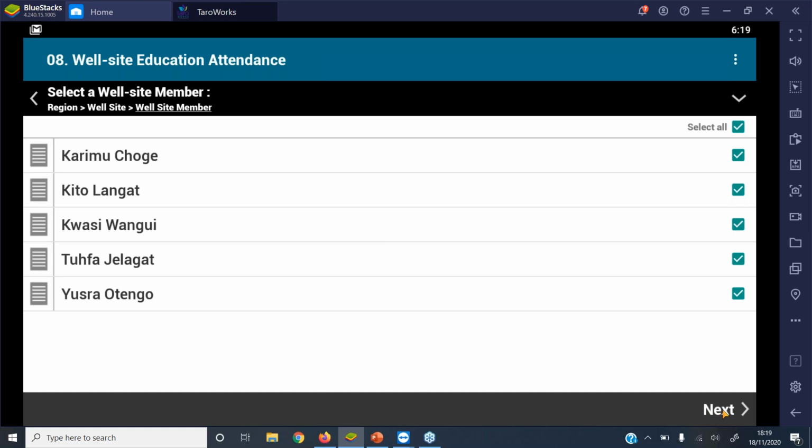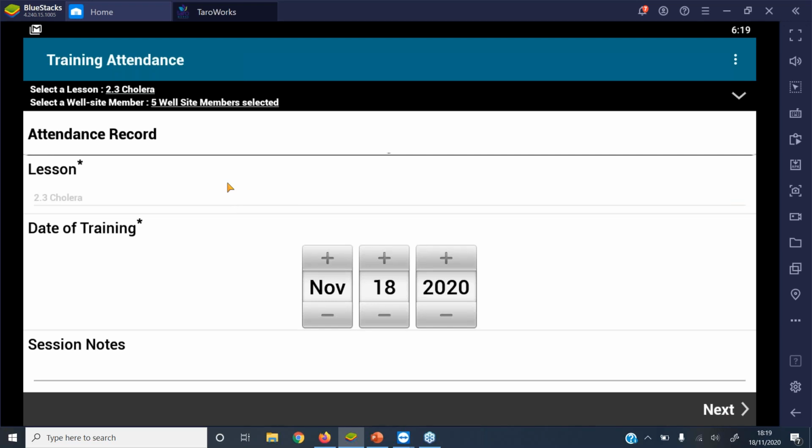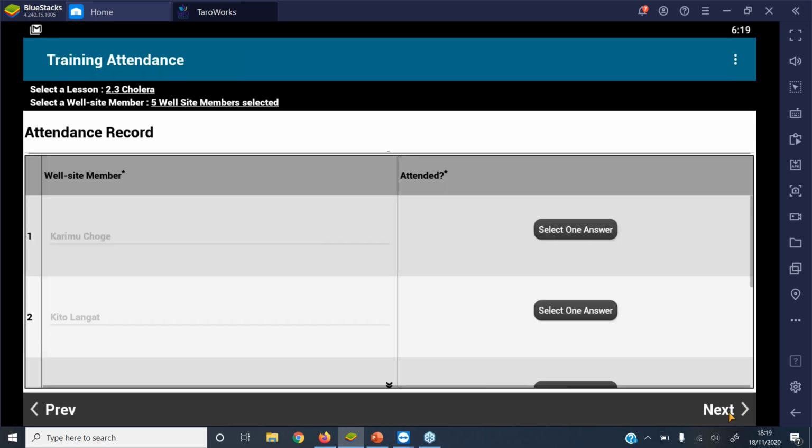So I'll click next. And this is the first section of our form, where we will take a record of the lesson and then record the date. I won't change this because we're doing this today on the 18th. And then I'll add session notes. Today I distributed some training material, and then I can click on next.